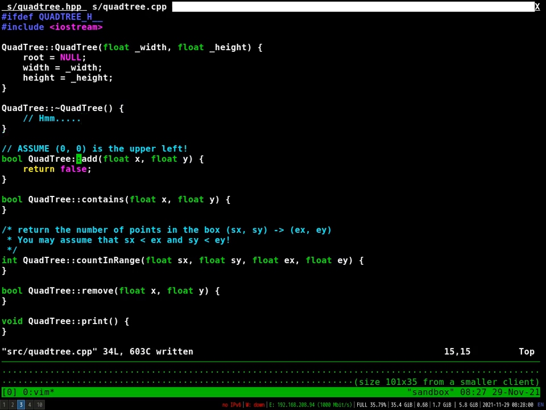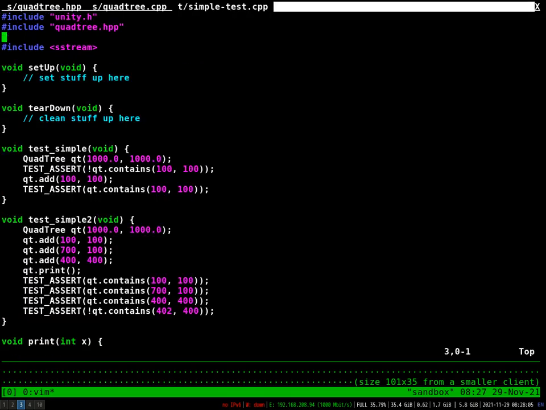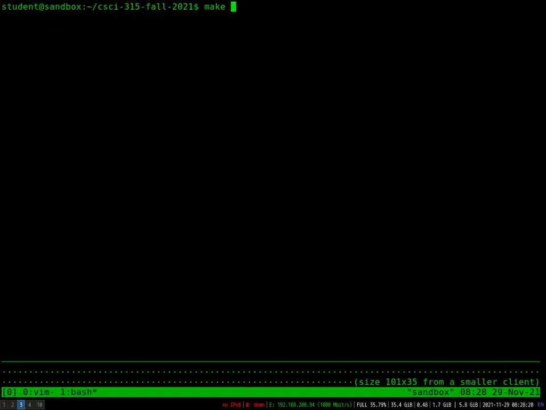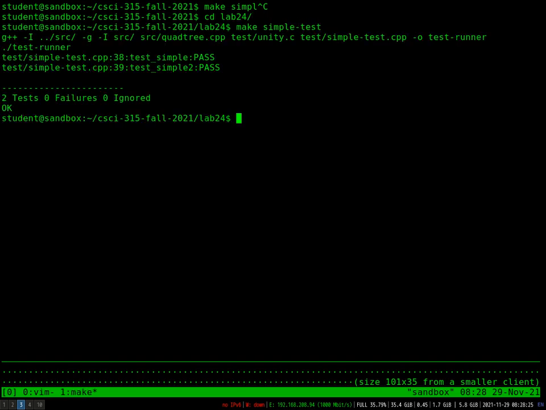All right. So how are we going to add? First, let's make sure we fail some test cases. So quad tree, 1,000 by 1,000. We ask if it contains 100. It shouldn't. We add 100 and 100, and then it should contain it afterwards. So let's see. Do we fail? We passed.